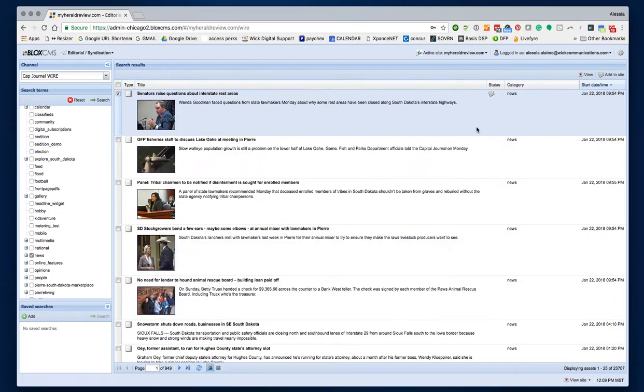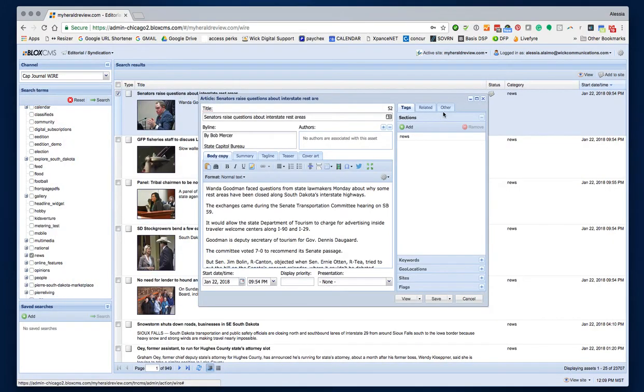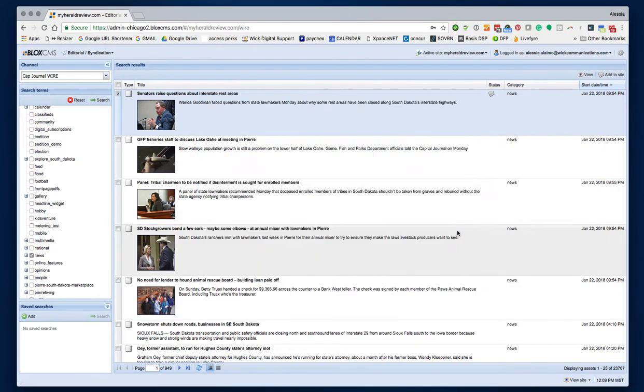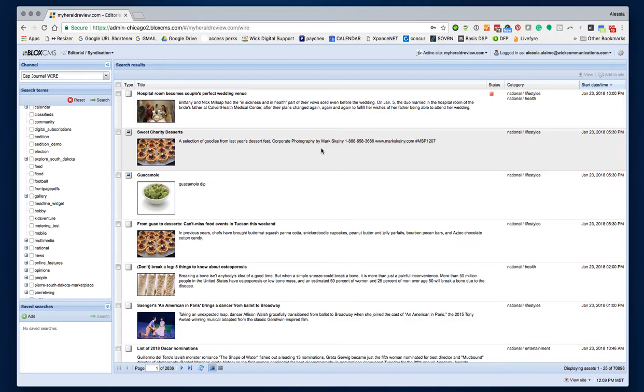But you can tell that this is now part of the site because of this newspaper icon. This asset has been added to your site when you hover over it. I'm going to go ahead and delete it since we don't need this. I'm just going to say do not publish, and then delete it in the article asset. But that's very basic on how you can share stories from one to the other.